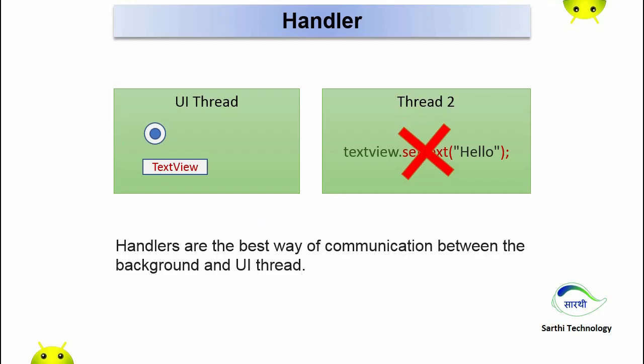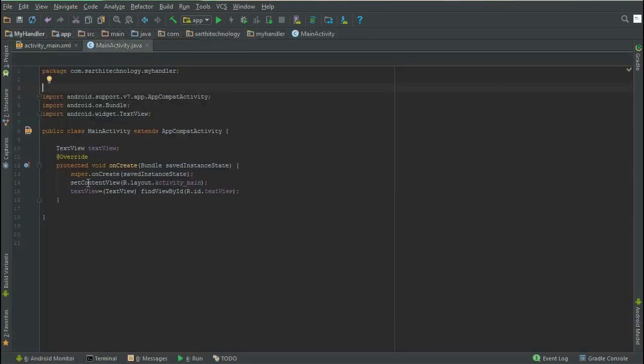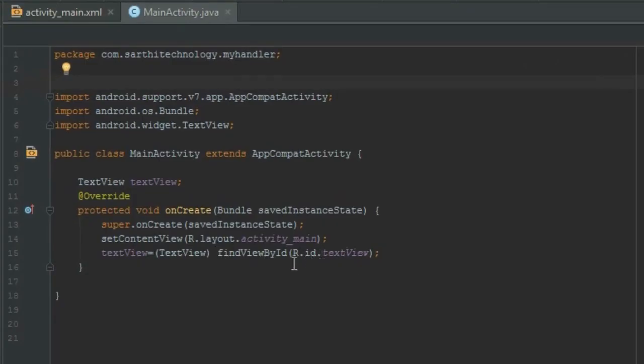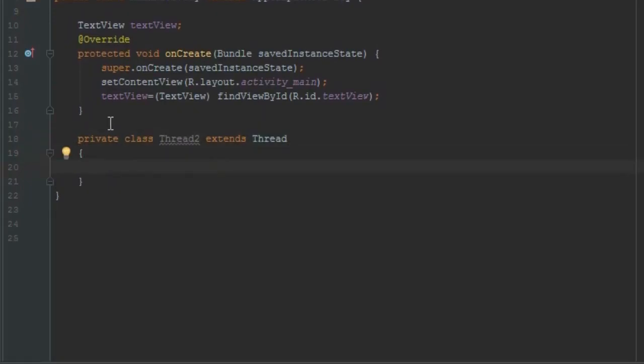Handlers are the best way for communication between the background thread and UI thread. To understand better, let's have an example in Android Studio. In this example, you can see we have only one text view in the activity_main, and in MainActivity.java, you have this text view object, and in the onCreate, textView equal to findViewById. Now let's create another thread, and for that, private class Thread2 extends Thread, and here public void run, and in this run let's create a for loop.